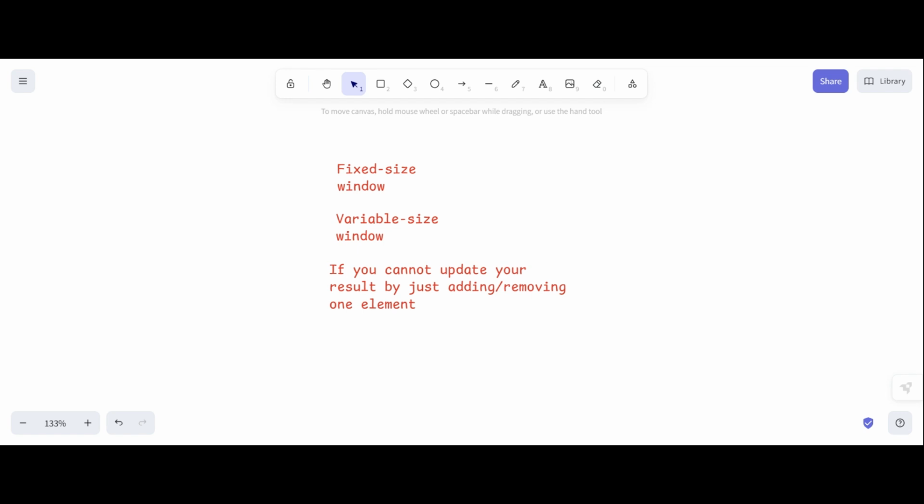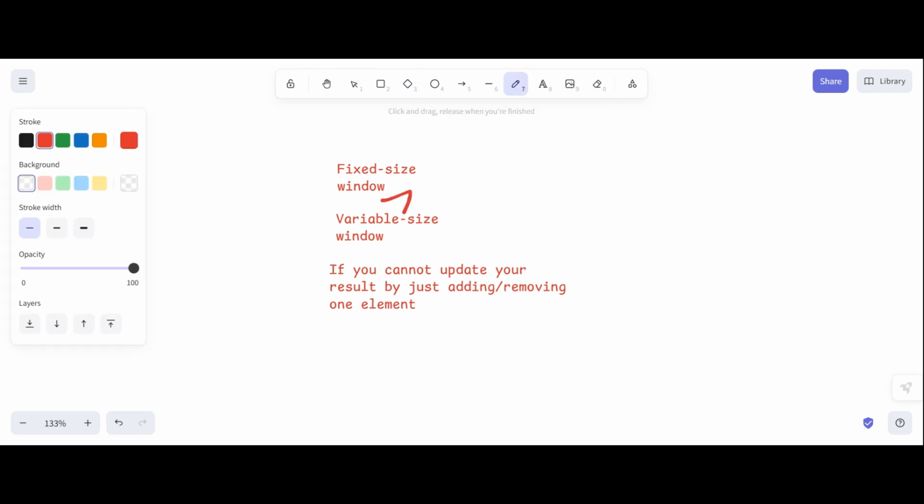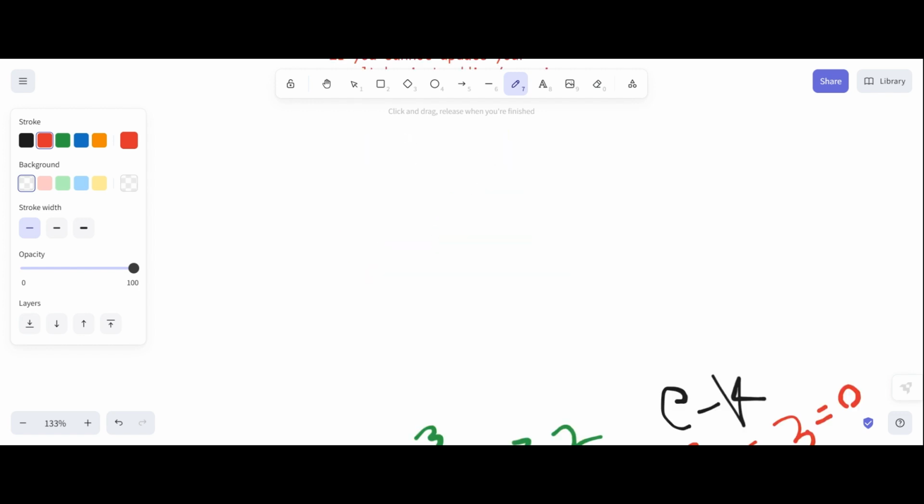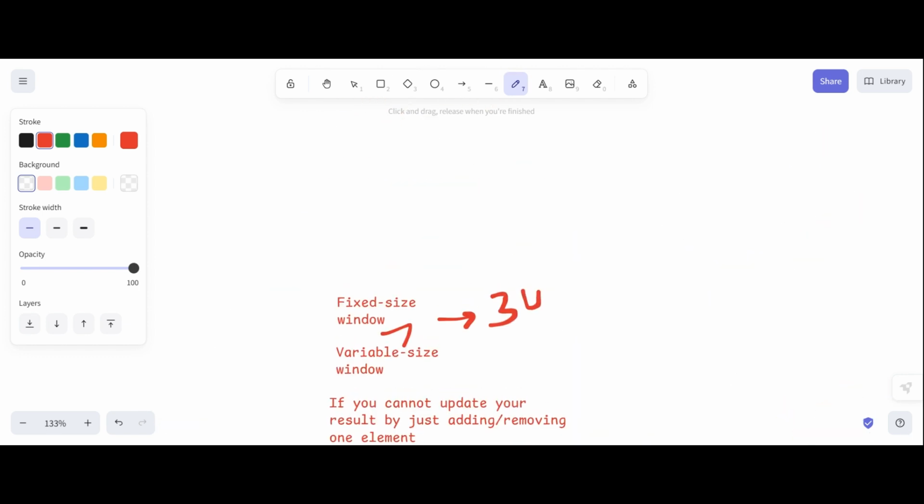Now let's talk about the types of sliding window. Fixed size window: in this case, your subarray size will be given, like already given here, for example 3 or 4 or 5. They already mention what the size of your window is going to be. That means you have to find the answer within that window. For example, with 3, your answer will lie between these 3.